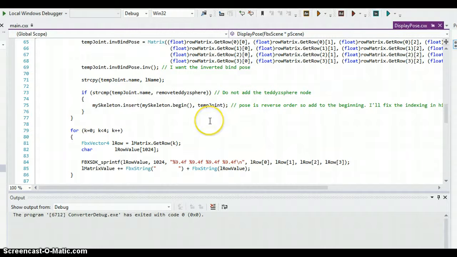I figured it would be useful to have the bind pose for skinning later on, but I don't really use it for much as of right now. But I do have it. It actually did end up kind of throwing a wrench into things for me, which I'll get back to.